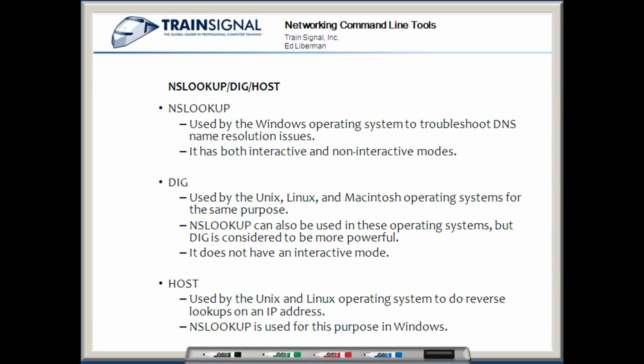Now, I'm going to come back and tell you that NSLookup can also be used by Unix, Linux, and Macintosh. So even though I have NSLookup listed as being used by Windows, it's really used by all the operating systems. I just wanted to break apart that the dig command cannot be used by Windows. Maybe that would have been a better way to put it. Is NSLookup used by everybody? Yes. Dig cannot be used by Windows.